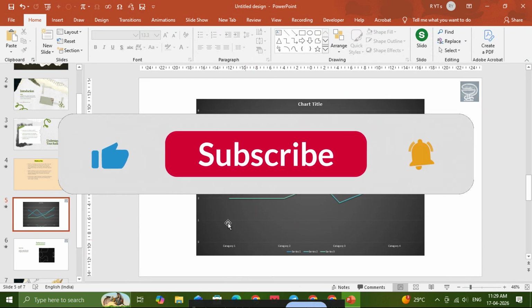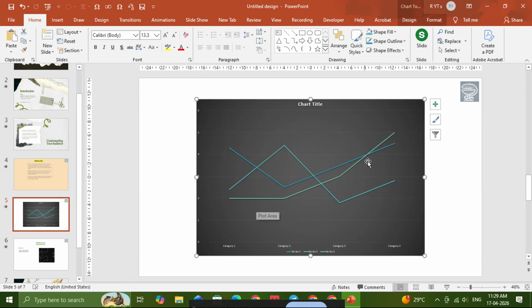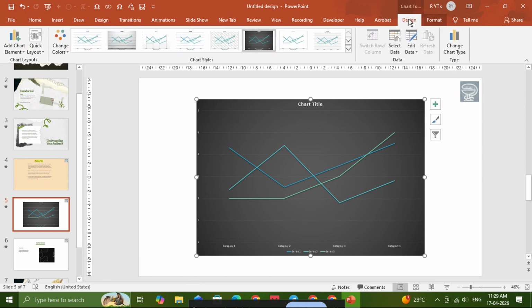First, open your PowerPoint presentation and click on the line chart you want to edit. Once the chart is selected, you'll notice the Chart Tools menu appears at the top of the screen. This is where all of your chart formatting options are located. Next, go to the Layout tab under Chart Tools. The Layout tab gives you control over different parts of the chart, including titles, axes, labels, and grid lines.